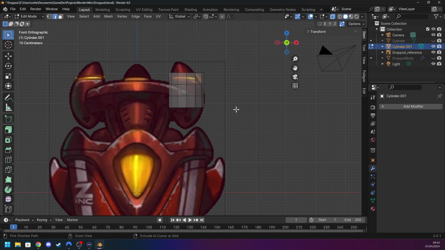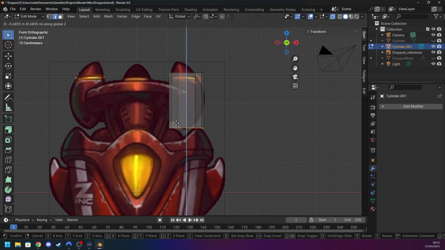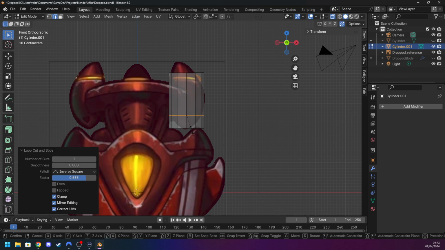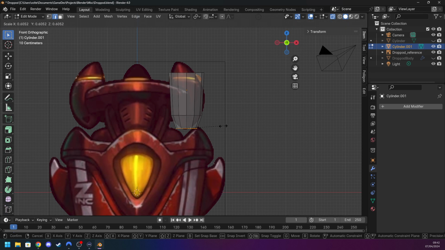I guess before we even do the loop, we're just gonna drag that down there. We're gonna work off the bottom. So gonna add Control R. Gonna go drag about there. Scale that down. Scale that down.